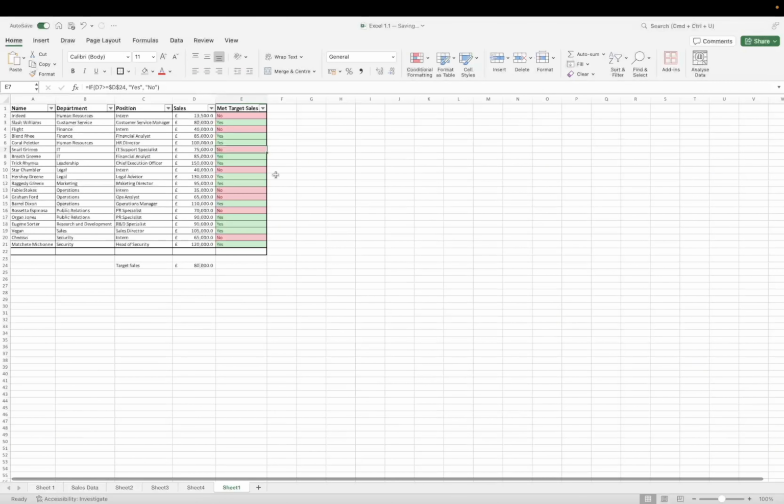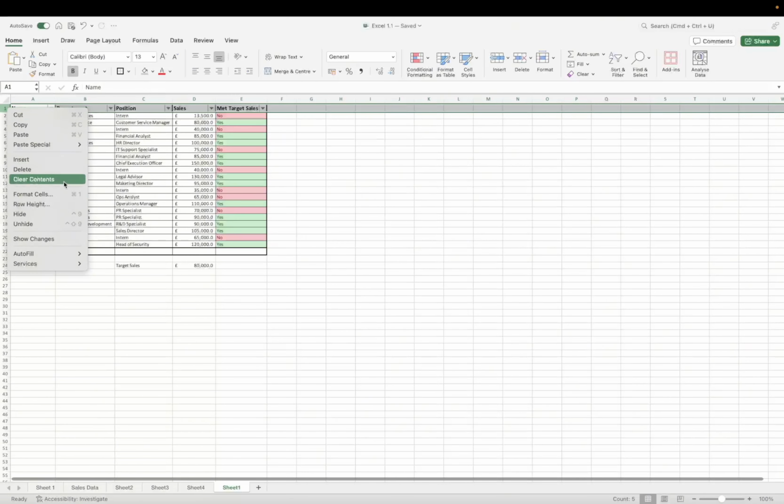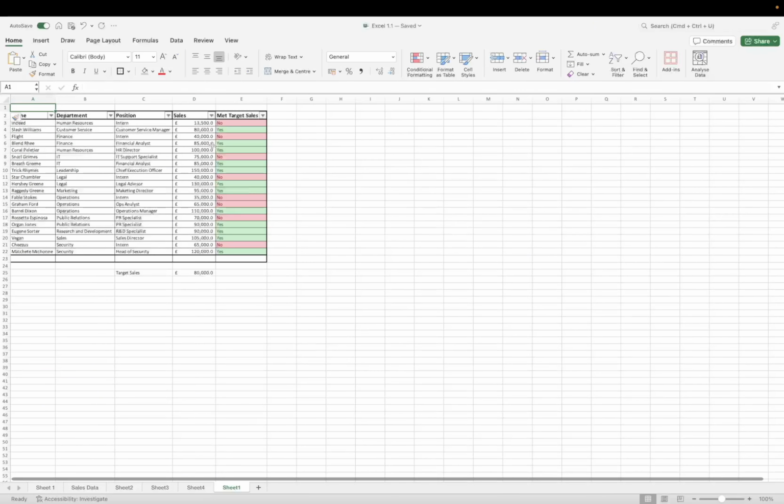Okay, so the next thing we want to look at is merging cells for a title. In this example, we want to give it a title so that when someone looks at it at first view, they know what this document is. So we select the first row, right click and insert. Let's give it a title, employee sales performance report. Click enter. Again, we want to format this title so it looks a bit neater.